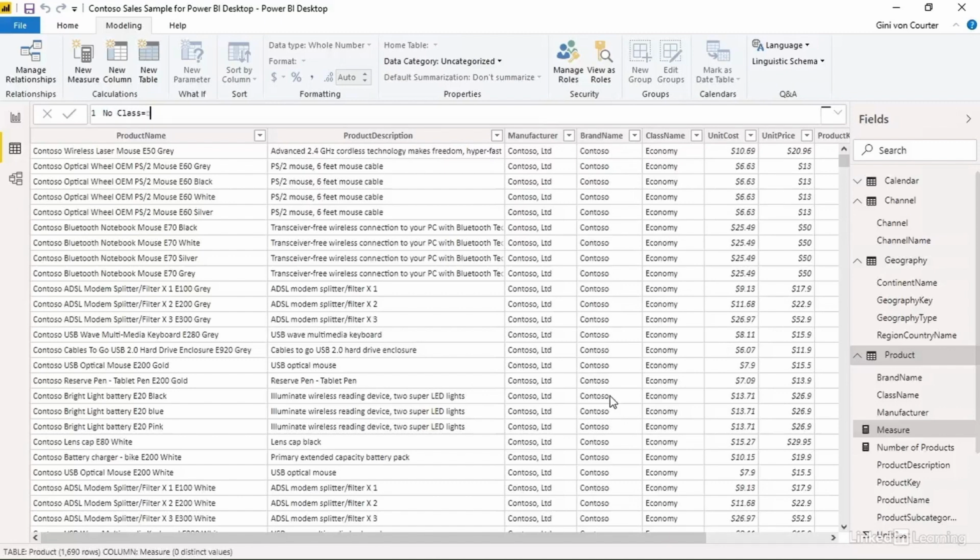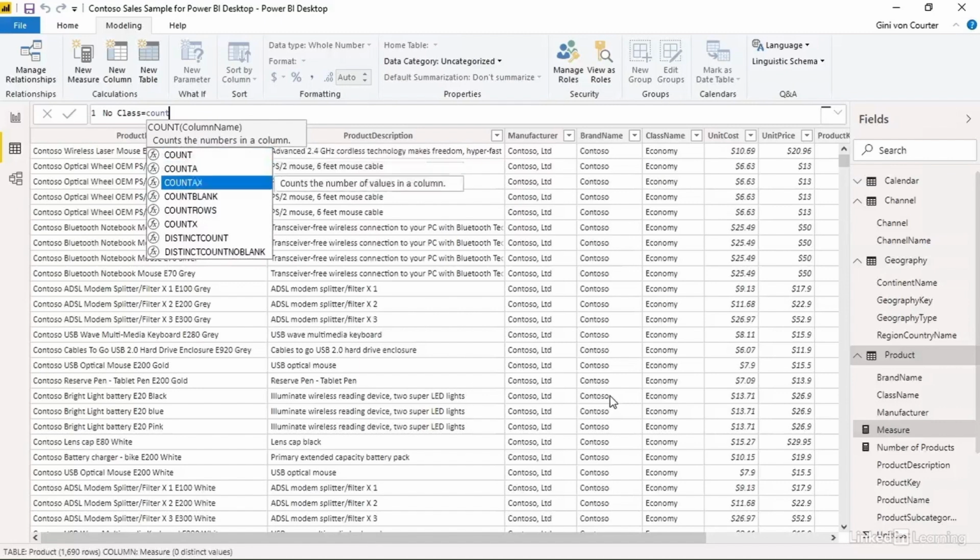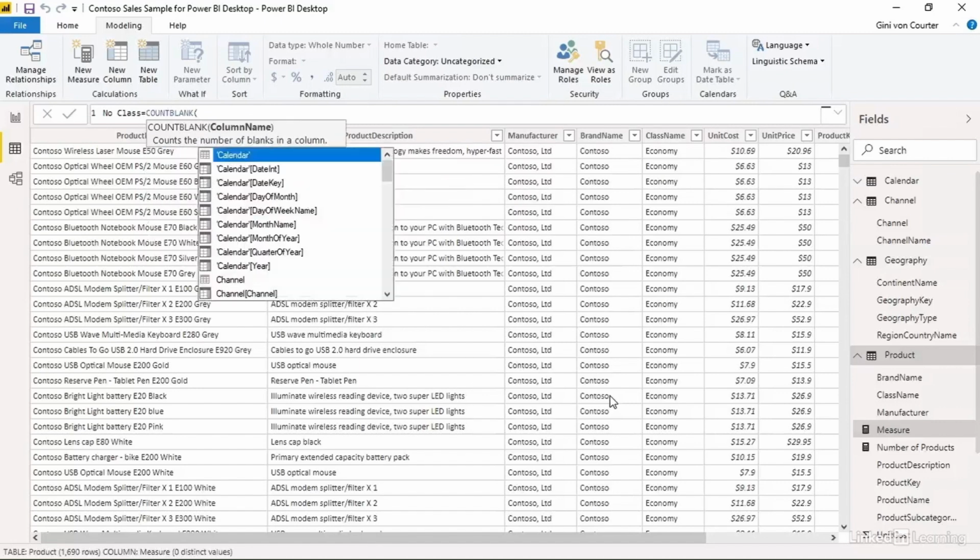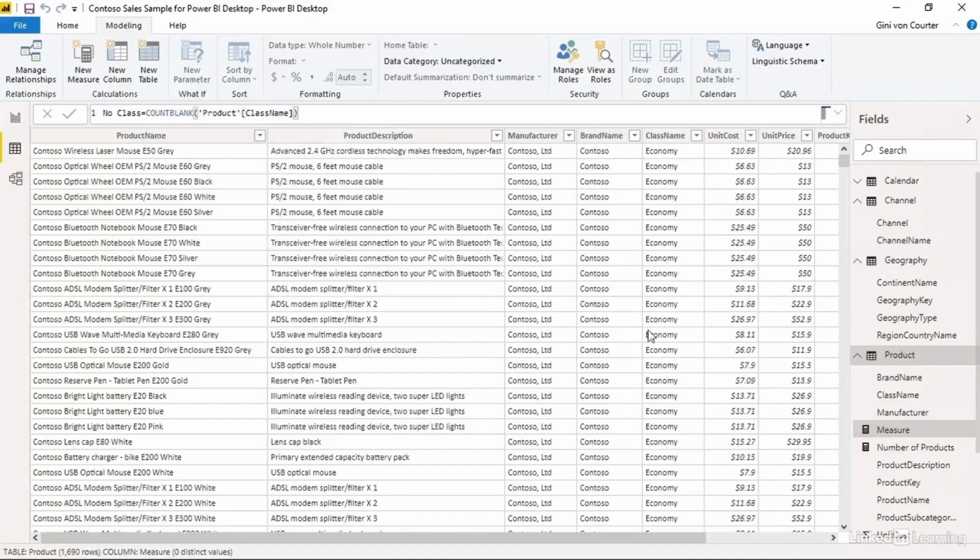And that equals COUNTBLANK. And we will specify a column. We're going to specify product and class name and close parentheses. Now, it would probably be better if I said no class name here. And there's our new measure.